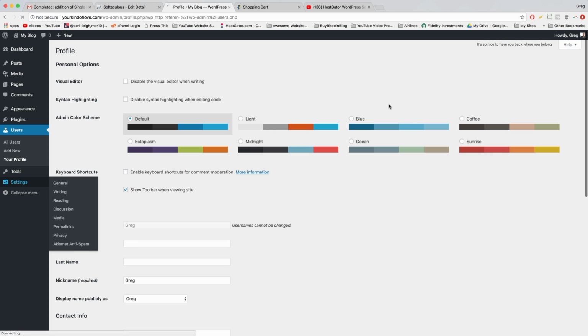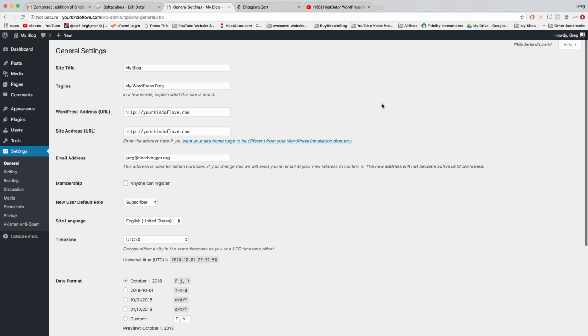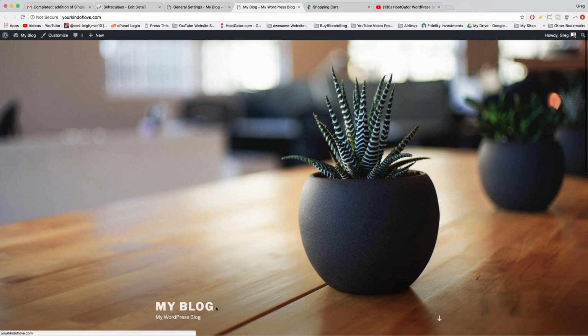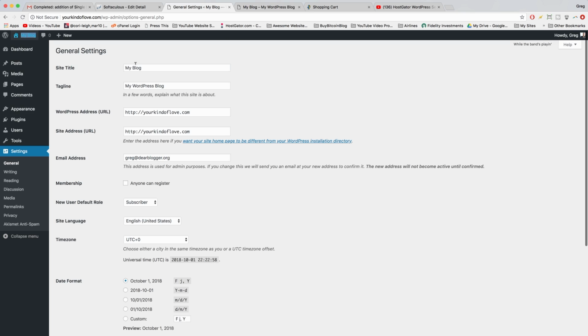All right, leave here. In settings, you can change your site title. So if we look at our site, this is our site title, and right below it is our site tagline. So we can easily change that to Your Kind of Love, and we can change that to Because It Should Be, shouldn't it? Or whatever you want to say.